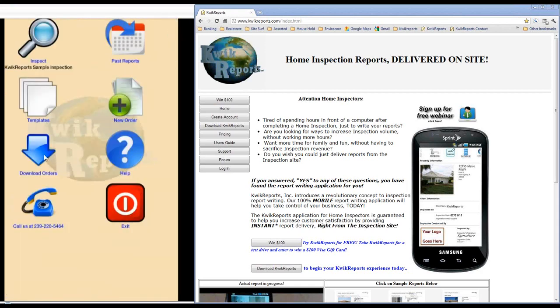The download orders will not take you to another page. You simply activate this button when you have received an email that another order is waiting for you in the server to download. These orders are either created online by your clients or within your KwikReports account by your administrative staff. We will select it now and show you a download. This lets you know that the download is now complete.